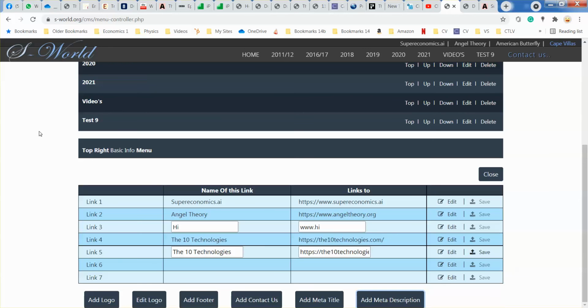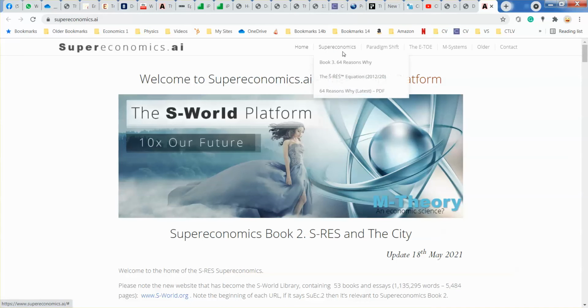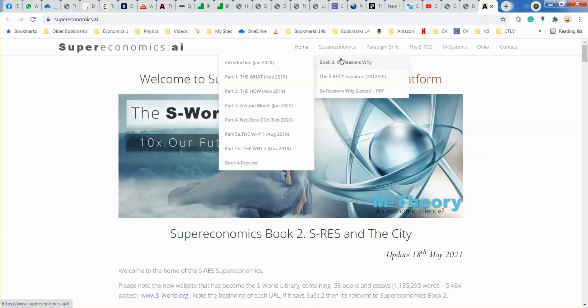And you can see by clicking on the arrow, it opens up. If we look at the Super Economics drop down on the mobile, click it, and it opens Book 3, 64 Reasons Why. Yeah, there, Book 3, 64 Reasons Why.